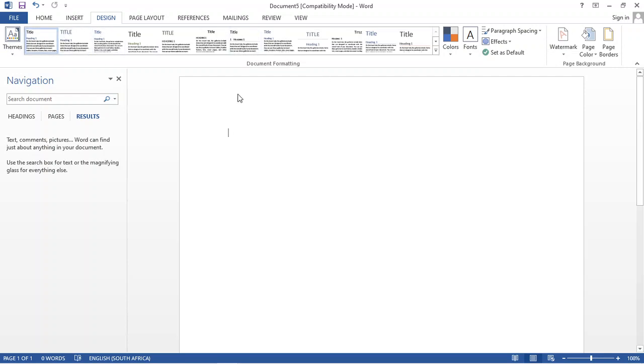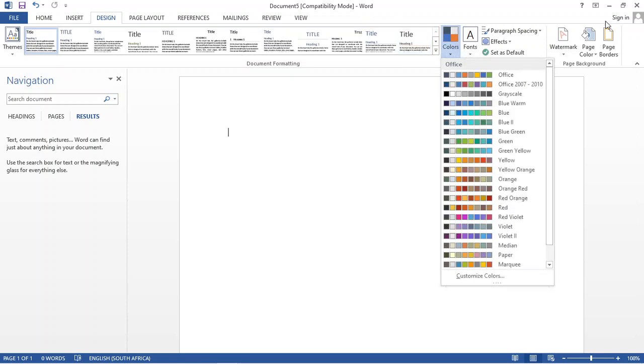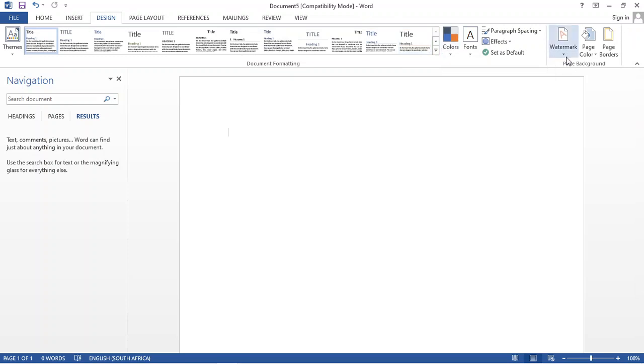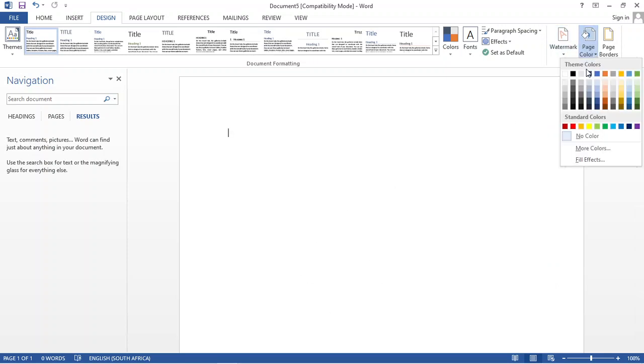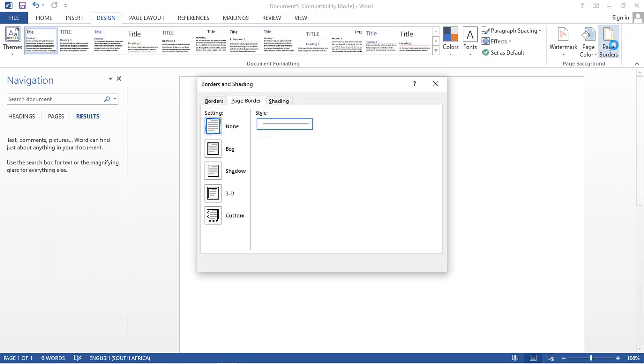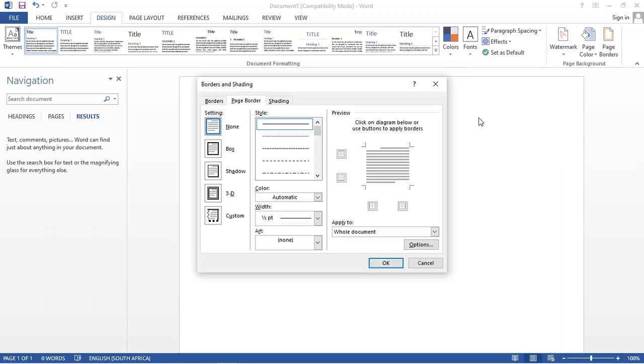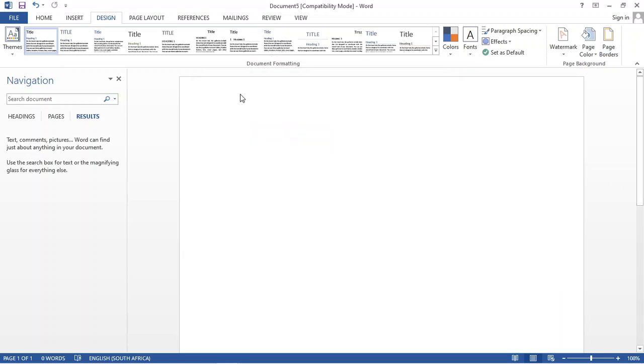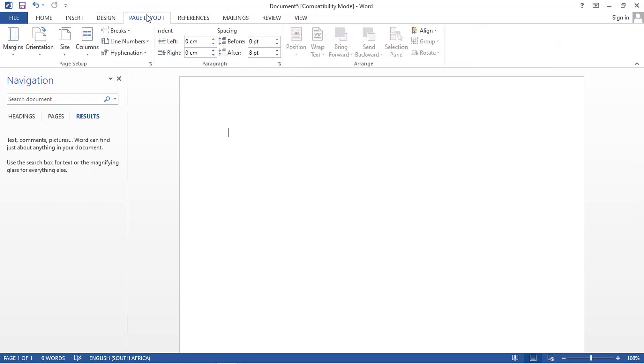Design is where you find different document formatting options for how you want your document to look. This is where you find colors, fonts, as well as watermark, for putting a watermark on your document. This is to give your page a color, and this is for borders, to put a border design on your page. We will actually do that as we go on. Then we have Page Layout.